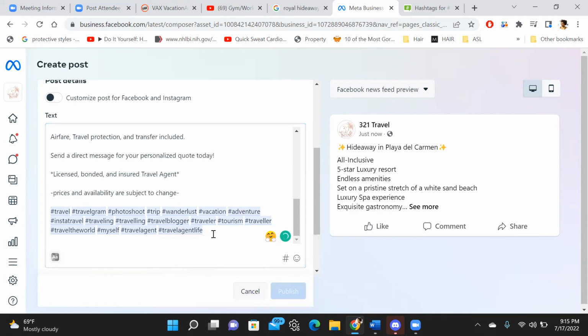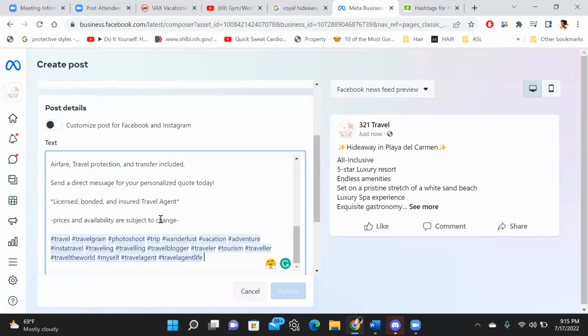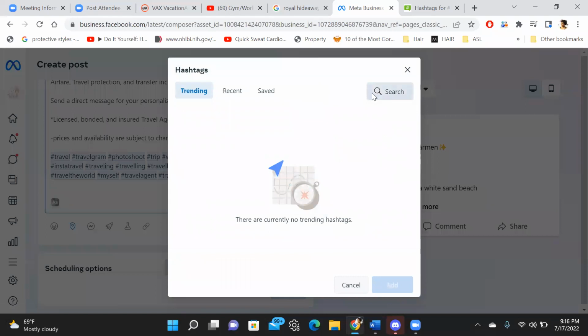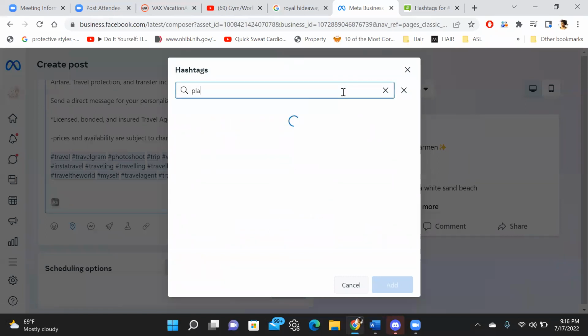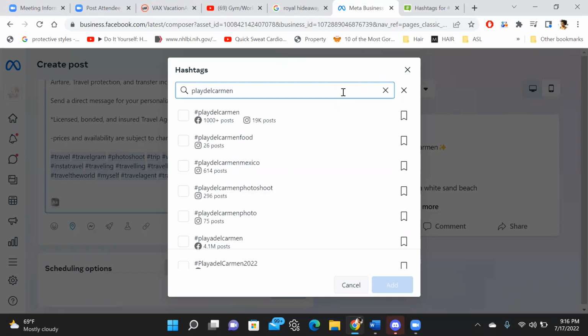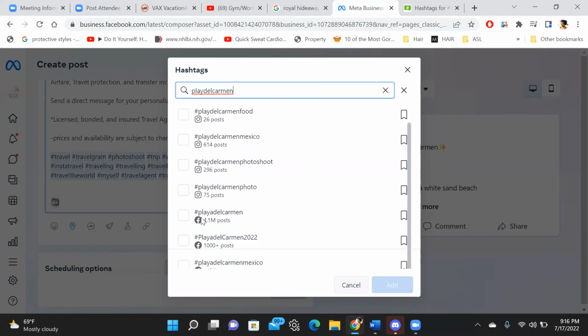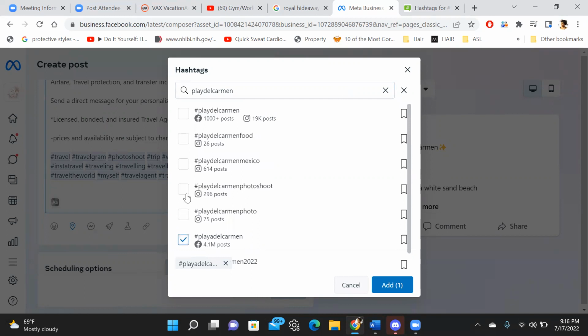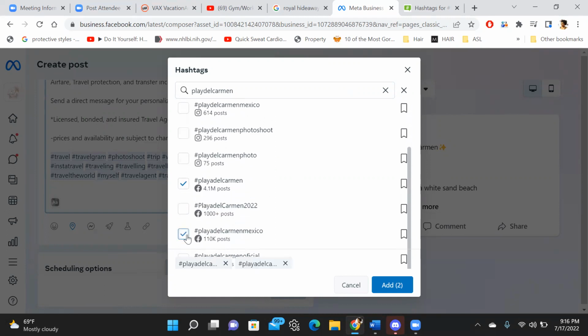Travel agent life. That's just my personal one, but I want to make sure I add more. So we're in Playa del Carmen, we're in Mexico, so I want to make sure I add something about that. So I'm going to look up Playa del Carmen. And you can see what the different posts are. So Playa del Carmen, this one is 4.1 million. So I'm going to add that one. It's absolutely okay to add some that are just like 200, 100, 1,000. You want to give yourself a nice variety as far as the different types of places. So I have Playa del Carmen, Mexico, Playa del Carmen here.